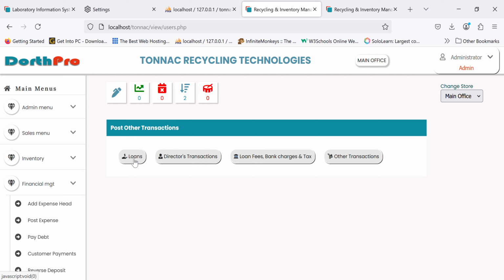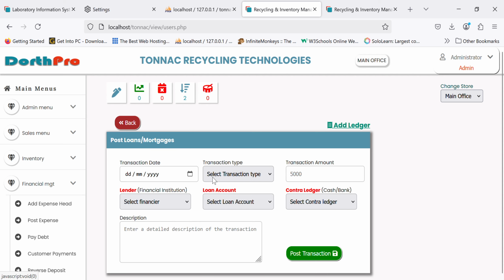you come to loans. For example, there are different transactions. For example, loans. I click on loans now. So I select, let's say, the transaction date, transaction type. Let's say maybe I'm borrowing. So how much did they borrow? Let's say they lend me 100,000, for example. So you select the financier, which bank is lending you the amount. So which loan account? Is it a short-term loan or long-term loan? So let's say it's a long-term loan.